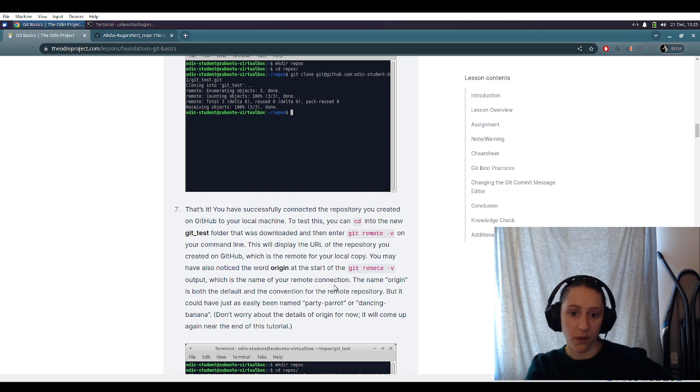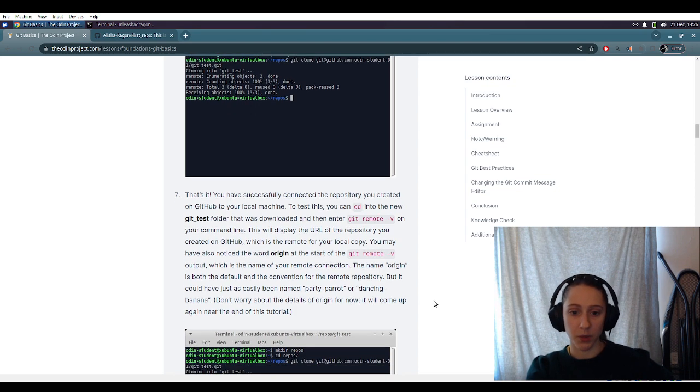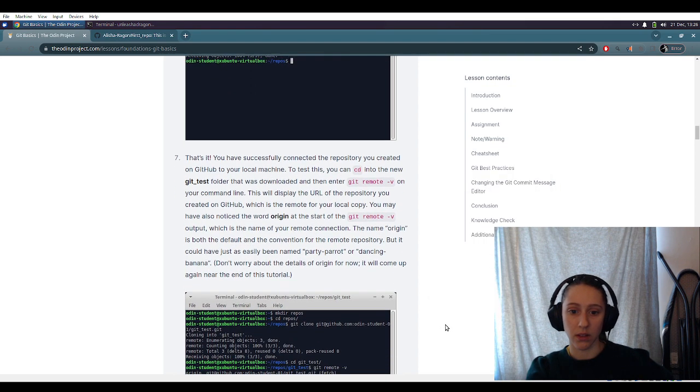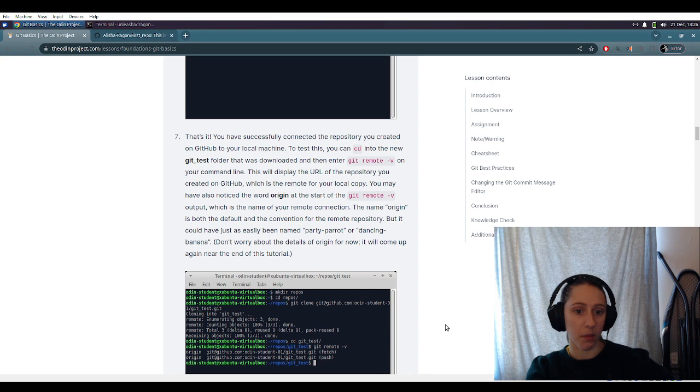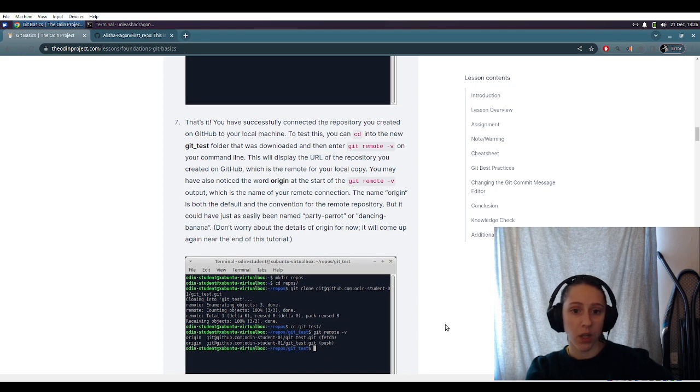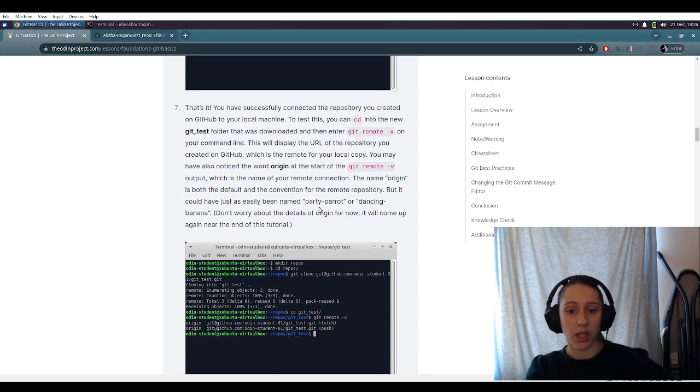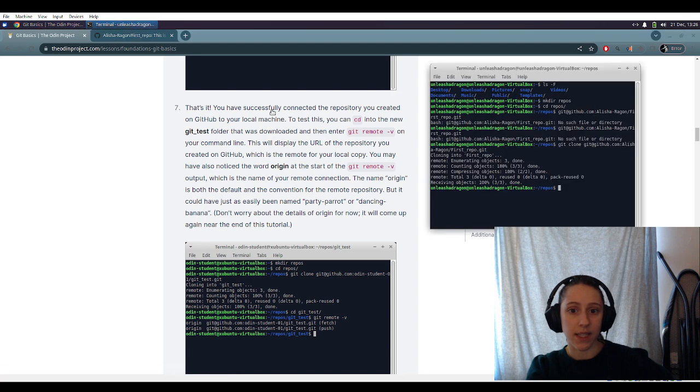which is the name of your remote connection. The name origin is both the default and the convention for the remote repository. But it could have easily been party parrot or dancing banana. So don't worry about those details right now. It'll come up near the end of the tutorial. So we're just going to test that we did it right.